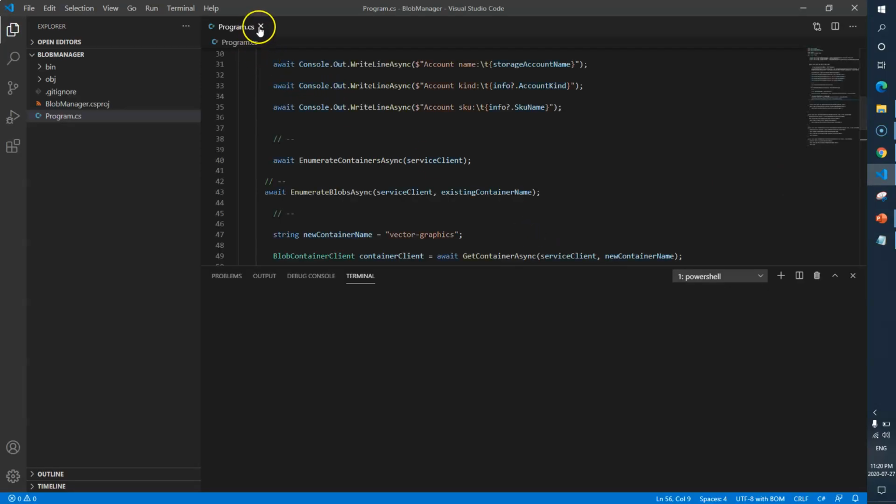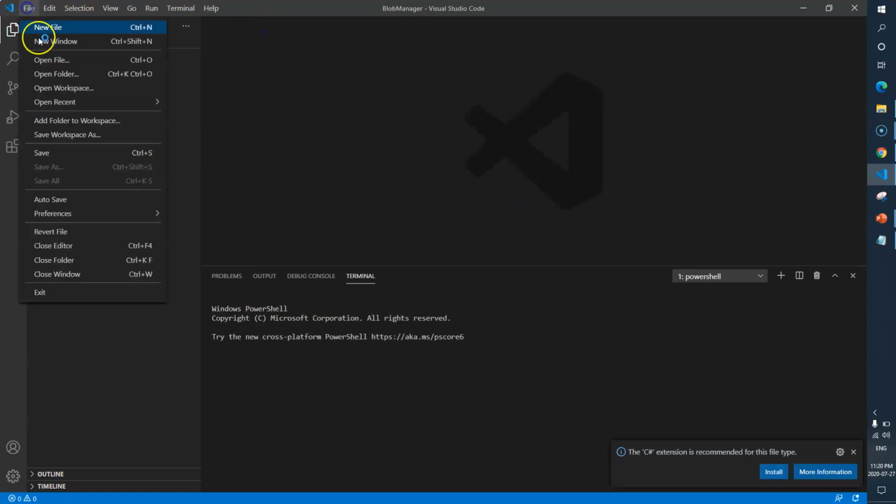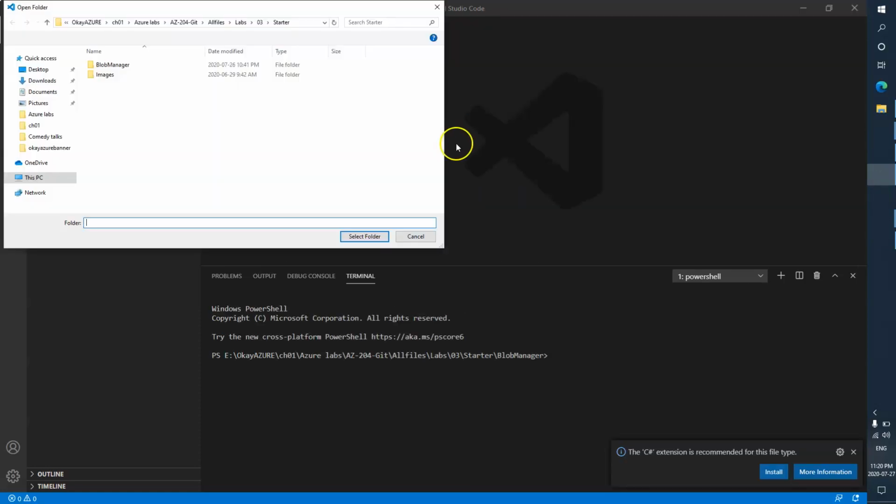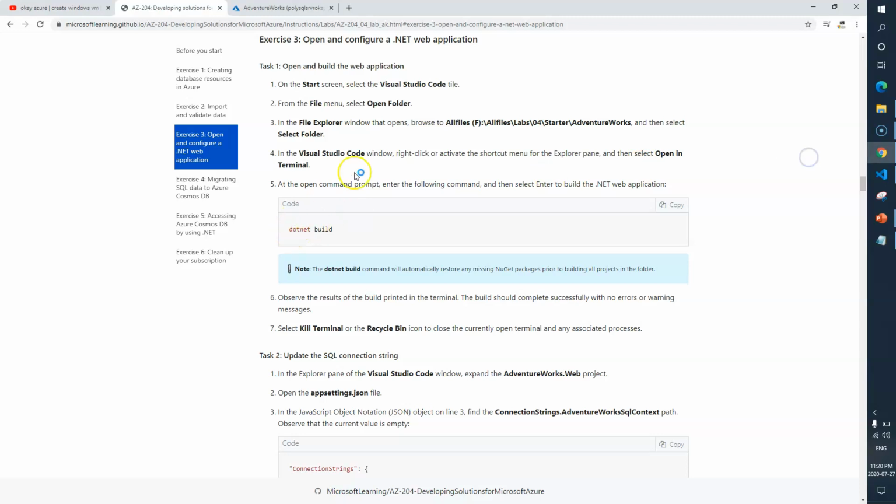Here it is. I'll close this one, and now I'll open folder. I'll go to the starter and adventure works folder. Okay, select. Let me just go back and verify. We need to go to starter adventure works. Perfect. So here we are.